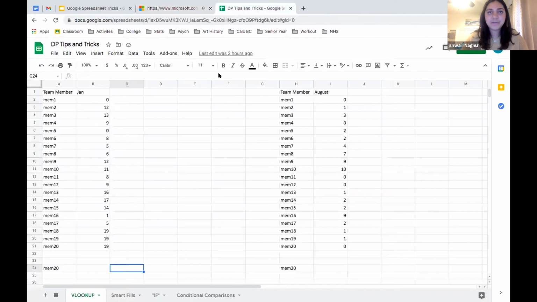All right, perfect. That was how we can utilize VLOOKUP in Microsoft Excel. Now we're going to do a demonstration on how you can use VLOOKUP in Google Sheets.